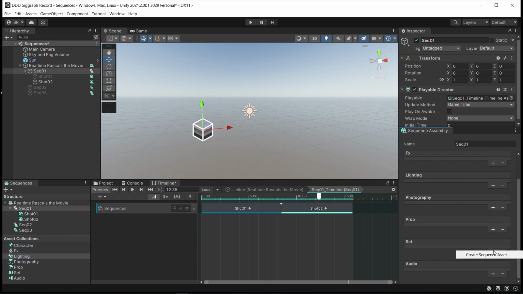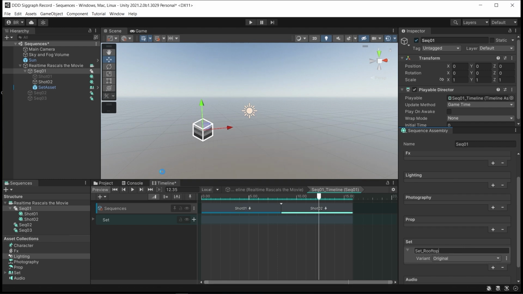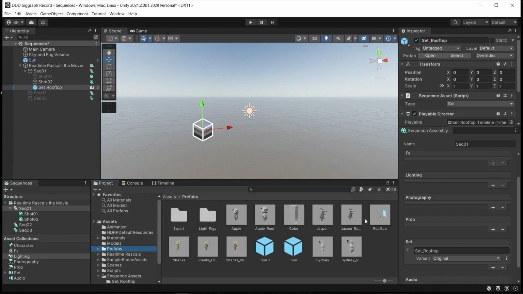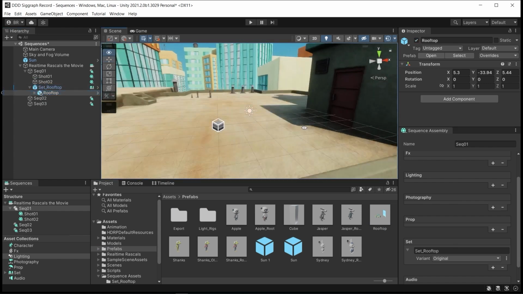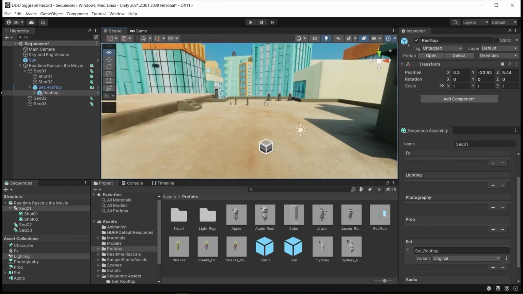So let's add a set. I'll say Create Sequence Asset, and I'll say set_rooftop. I'm going to use the rooftop asset from the Real-Time Rascals assets, here under sequence 1. What I want to do is create this set for the entire sequence, so this set will live just for sequence 1. So set rooftop. I'll go to my prefabs, and I have my rooftop for my Real-Time Rascals. Boom. Here we go. Isn't that lovely? I'll turn that grid off as well so we can see. So it just populates here.